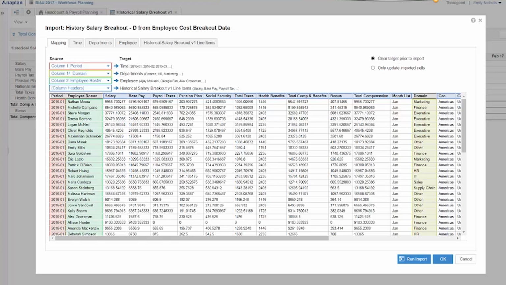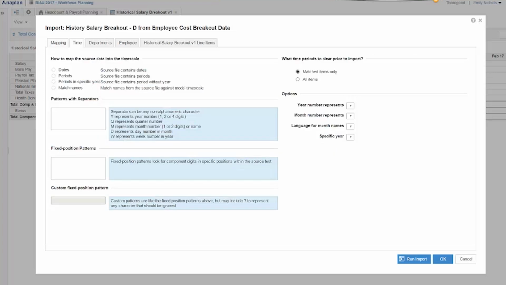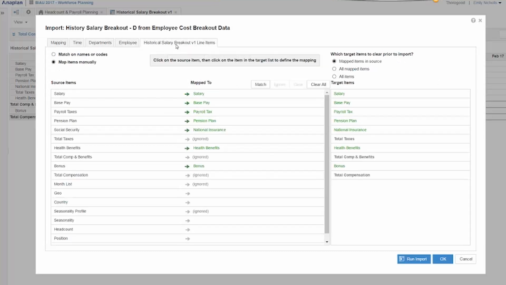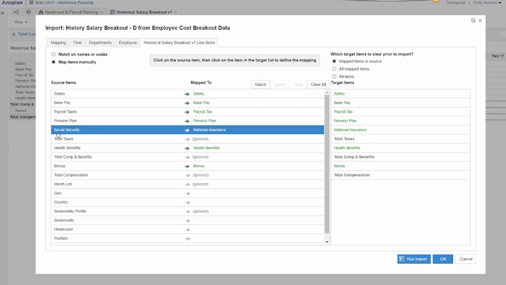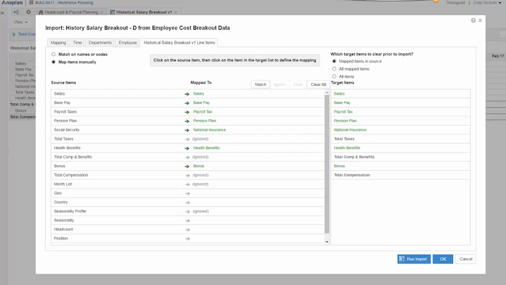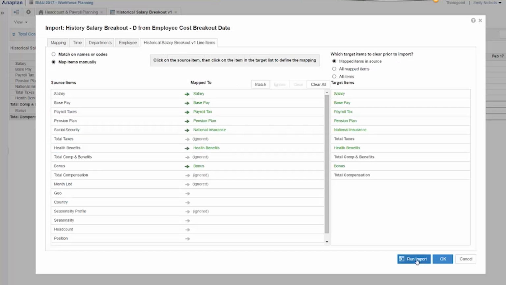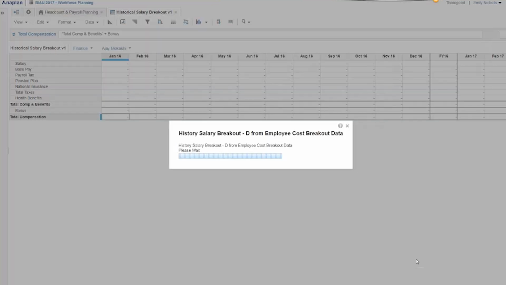And you can see Anaplan has brought up a wizard now that's automatically mapped my line items in Anaplan to the data in my CSV file. So I've got my time, departments, employees, they've all been mapped automatically. But I can choose to override that and map items manually. So for example, my CSV had Social Security, which I have manually mapped to National Insurance. So let's run that import now, which will get the data in.